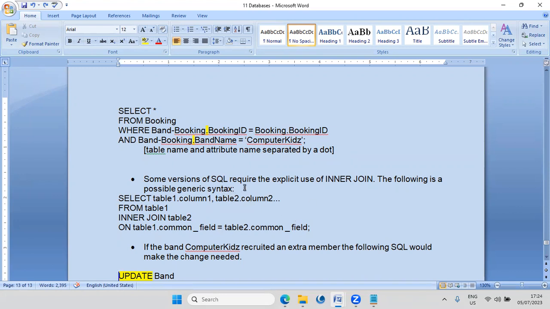Some versions of SQL require the explicit use of inner join. So you don't have to worry. The following is a possible generic syntax. You don't have to worry about that, but some versions you will find. If you do any research on the internet, if you find something like this, then not to worry. That is the peculiarity with some things. But here is an example anyway.